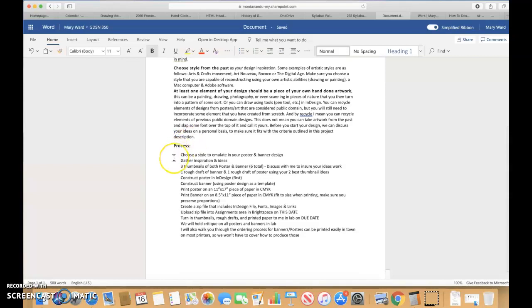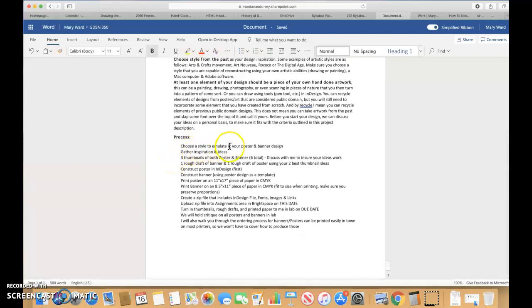So here's the process. Choose a style to emulate, so whichever style you think that you can execute. Gather inspiration and ideas, so kind of go online, go through magazines, do whatever you need to do to find elements that you're wanting to use. And then I want you to do 3 thumbnails of both the poster and the banner, so there'll be 6 total thumbnails. And then we will have a discussion about your ideas.